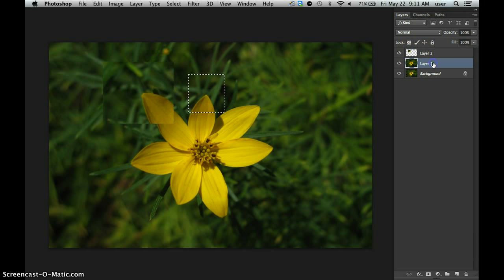So we need to go to layer 1 and then hit Command J, and it'll make a new layer now, layer 3. Layer 3 is this box right here. Command T will transform it. And I can make it a little bigger, move it around, click Enter. Go back to layer 1, make the selection.